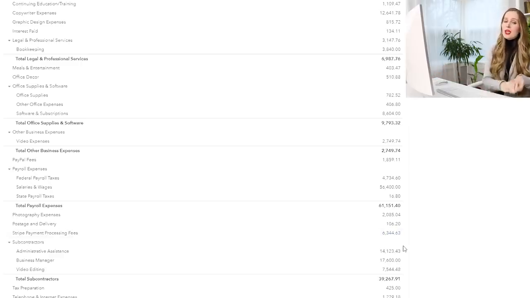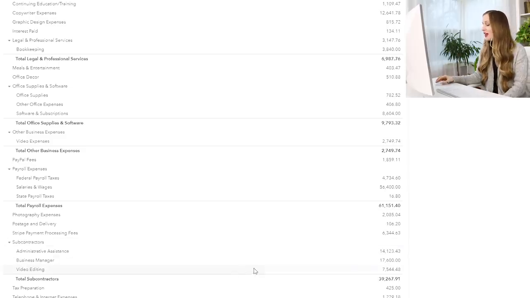So Stripe is the main payment processor we use for processing payments online, aside from PayPal. We process most of our payments with Stripe, and we paid them a little over $6,000 to process all of those transactions. Then we've got subcontractors. So this is probably my single biggest expense. And so what we have here is administrative assistants. So this is my customer service team, paid them $14,000.